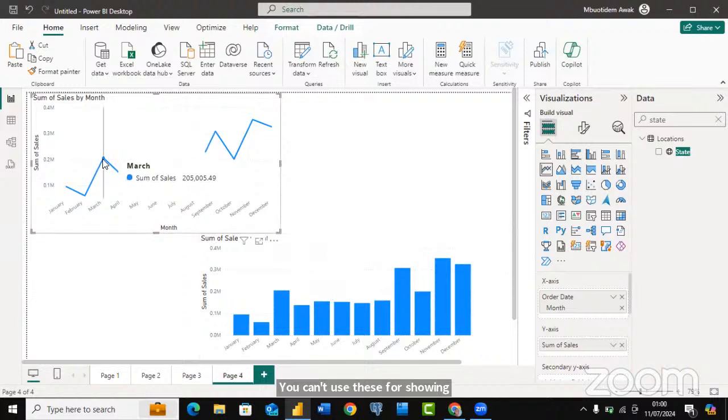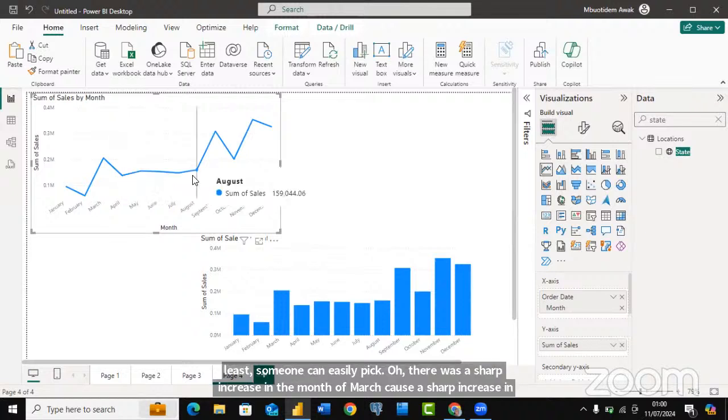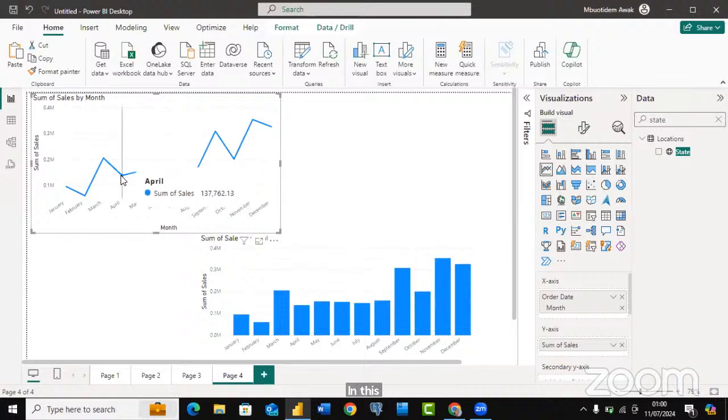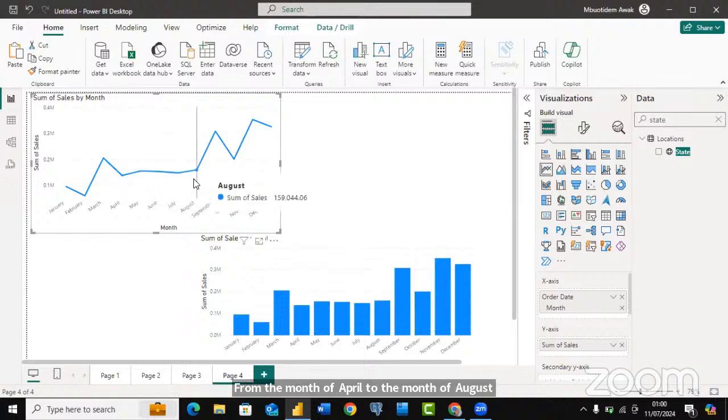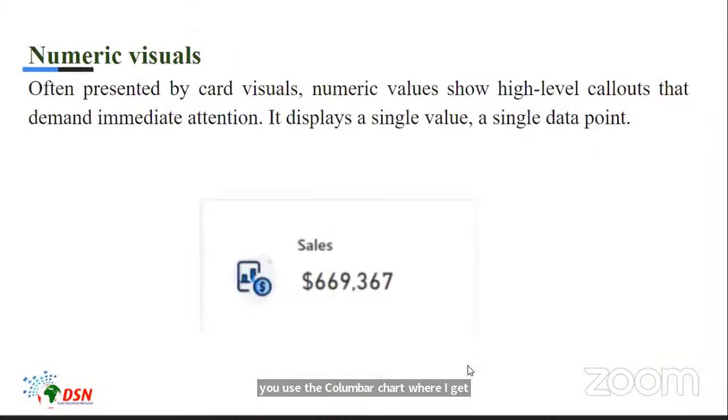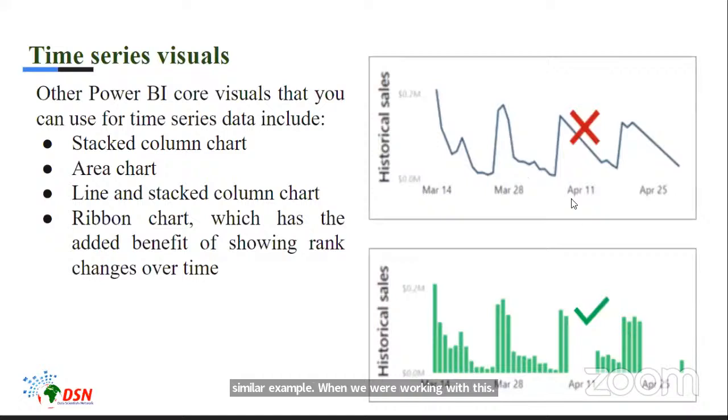With the line chart, someone can easily pick out that there was a sharp increase in the month of March, and a sharp increase in the month of November. And in this category, we have just been having steady low sales from the month of April to the month of August. But in cases where the data set is not complete, this is where you use a column chart. I gave a similar example when we were working with this. You can see this data is incomplete. That's why you are seeing this kind of high peak and low peak, because we cannot drill from March 28th to April 1st. So this data set was incomplete. That's why they made use of a column chart. Whenever you have missing data, that's when you use the column chart.